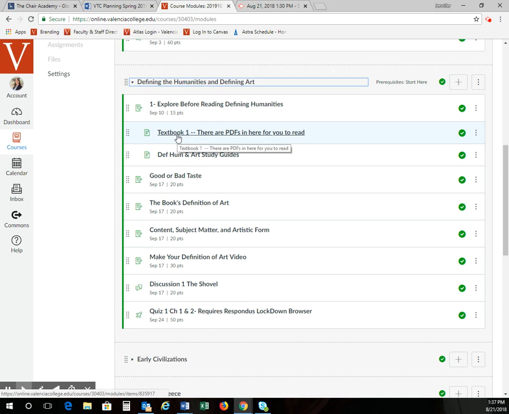Every module has a textbook page. This one happens to have some PDFs. Your first reading is not in the Fiero textbook. Then you'll see the study guide. I don't collect those, but they can help you study for quizzes and tests. Then you'll see a series of assignments. Those are the ones that look like the pencil and paper.